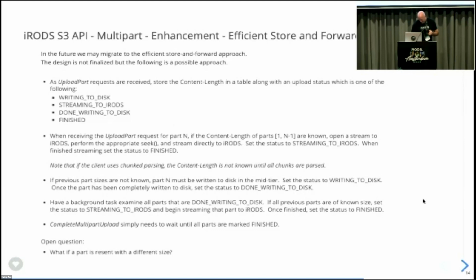There is an open question on this approach, and that is parts can be resent, and the part size may change on resending it. So if they send part 1 and it's 5 megabytes, and then they resend it at 10 megabytes, well, that messes up all of our offsets. So we'd have to consider what we're going to do about that. We may just say that we're not going to support that. We'll just send an error saying you can't do weird things like that.